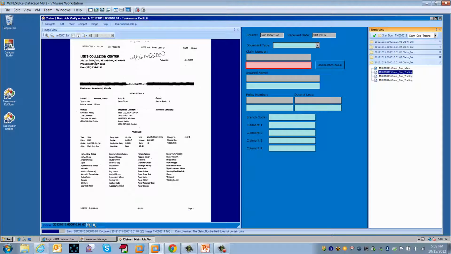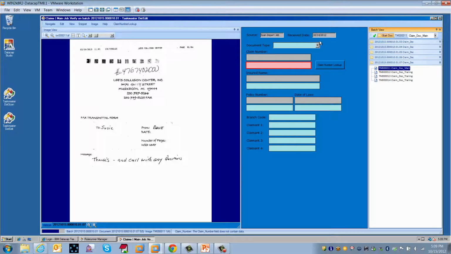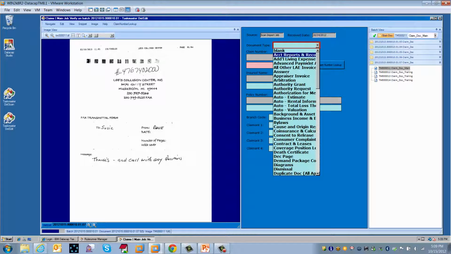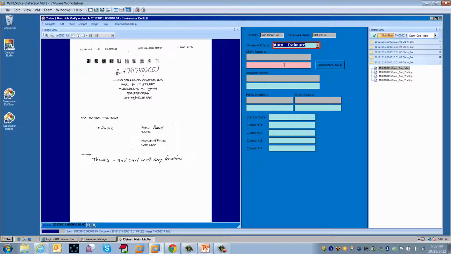You can see Lee's Collision Center. We'll select the document type from the list. This is an auto estimate. Claim number. We'll put in the claim number.